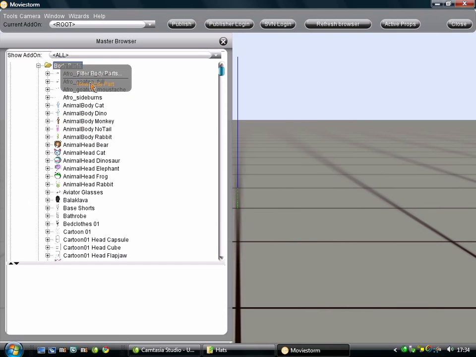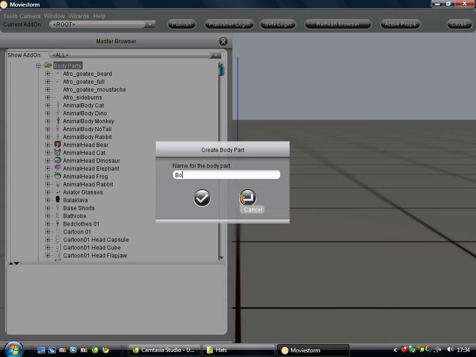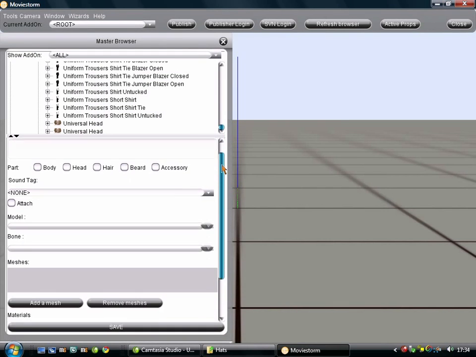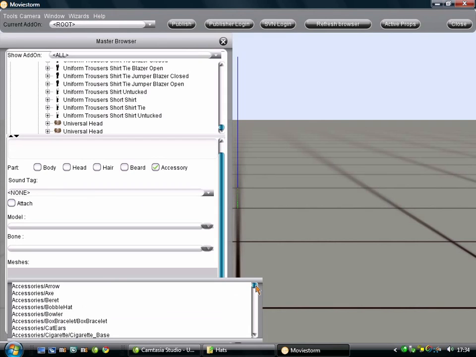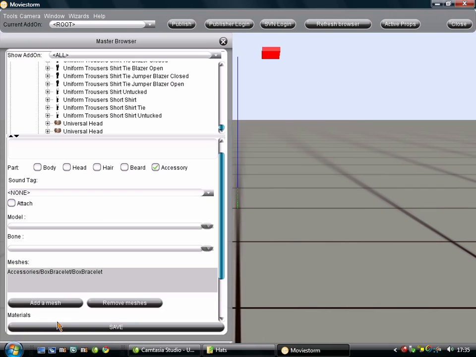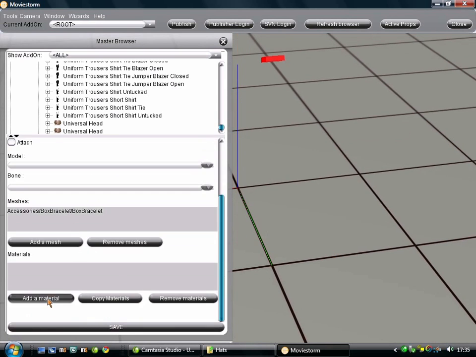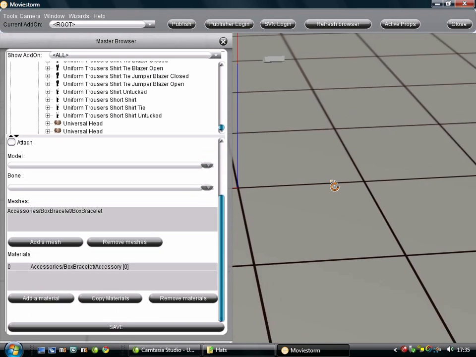So, new body part. Box bracelet. And it creates an empty body part. And we start with an accessory. Now, the complicated bit of finding it in amongst everything. Luckily, it's right at the start. So, there we have the box bracelet with no textures yet. Add a material. And there we go.